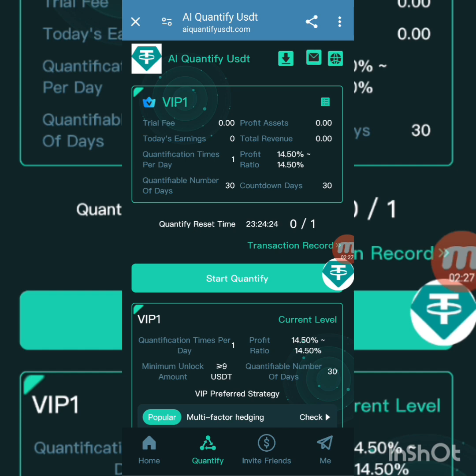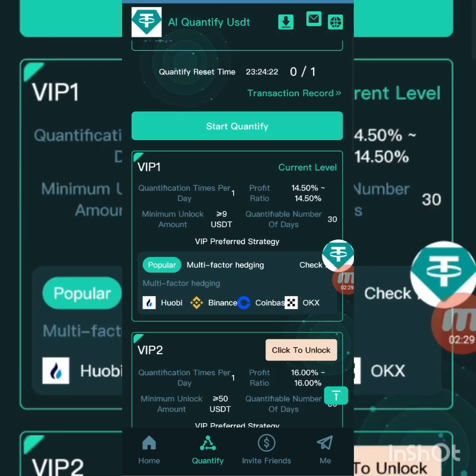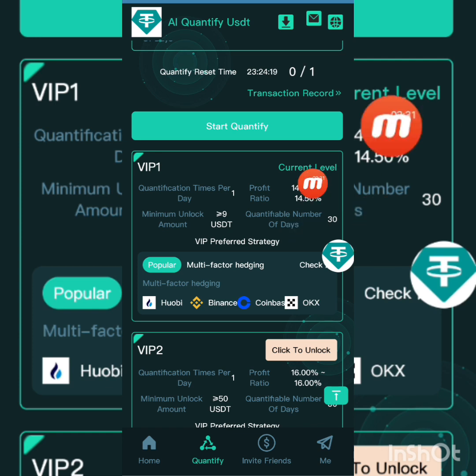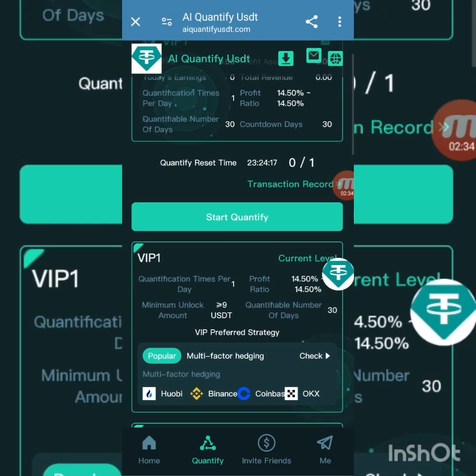After some quantify, you can see that at current quantify one is required. Amount is greater or equal to 9 USDT, and profit ratio is 14.5%, and quantification time is 1 per day.